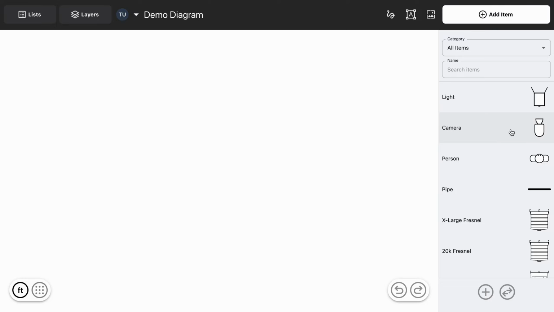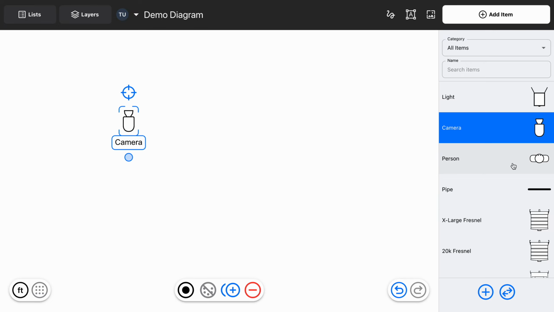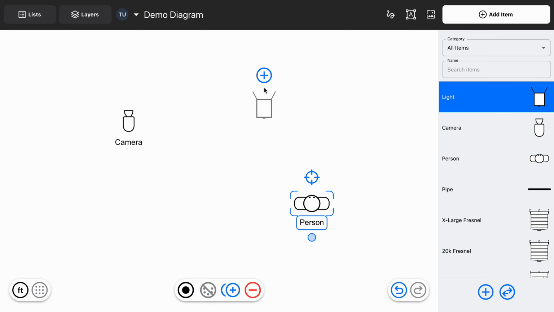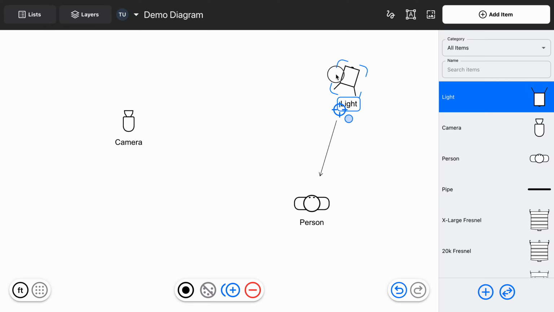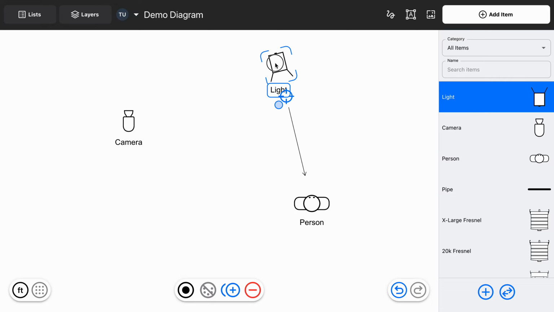So let's say I want a camera. I'm just going to click and drag. It's going to go wherever I put it, and then I'm going to put a person in here and a light in here just for argument's sake as well. And typically the camera and the light are going to point at the person. So to point a fixture at somebody, you just drag this and you point it at wherever you want to point it. Now wherever I move this, it's going to point at that person.